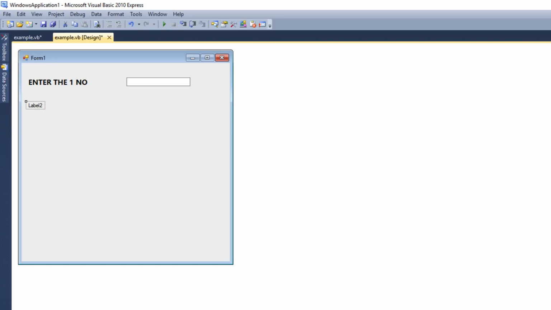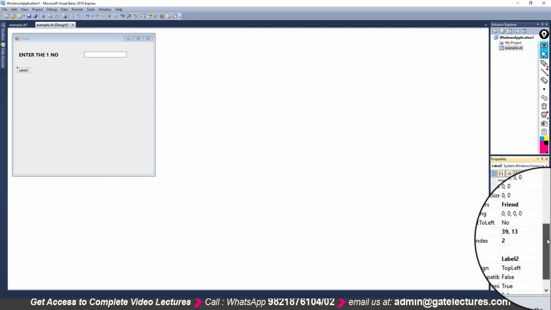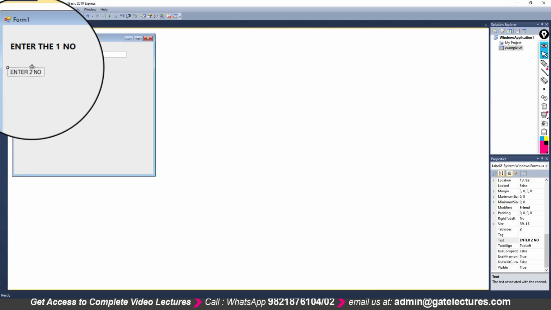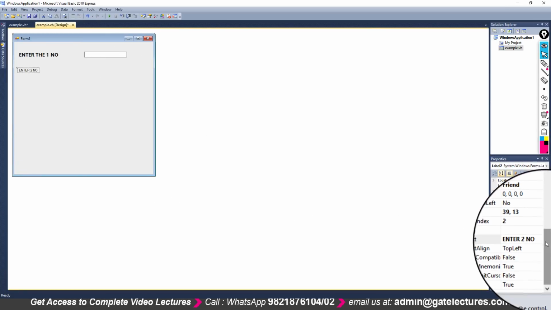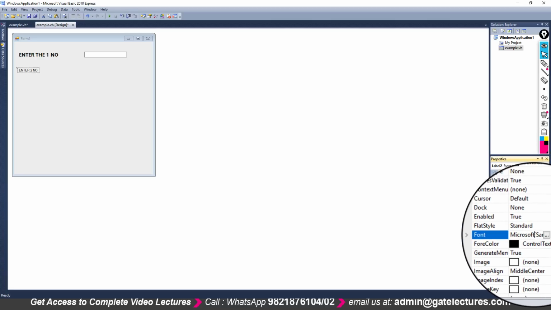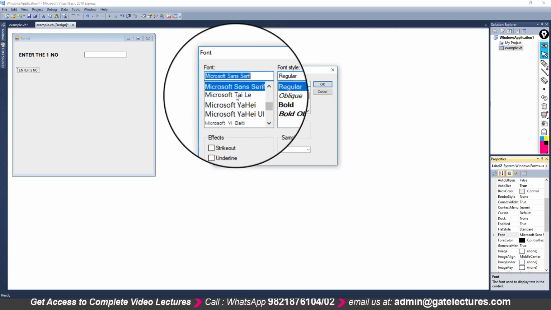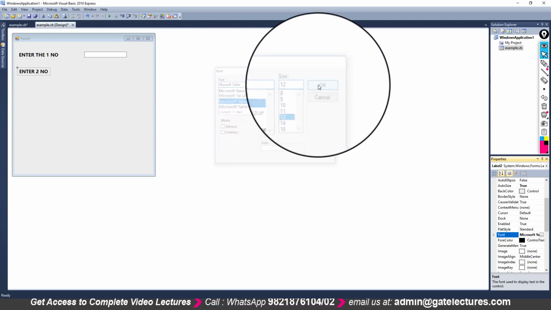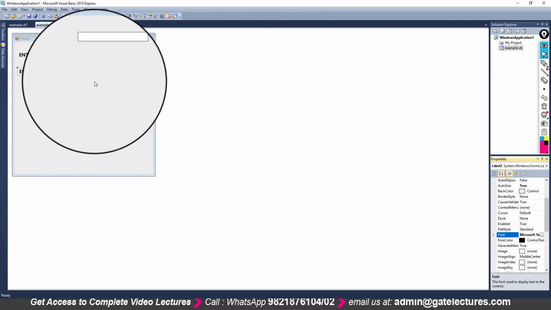Again, I'll go to the properties window. There is a text property which will help you to change the name of it. Again, I'll enter here, enter second number, press enter. Let's change the properties again. Go to the font again, click on the font, change it. Like there we have selected bold 12, okay. Now here the enter second number.